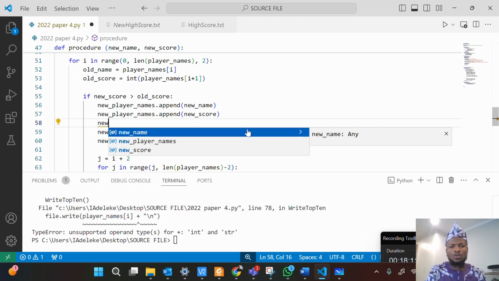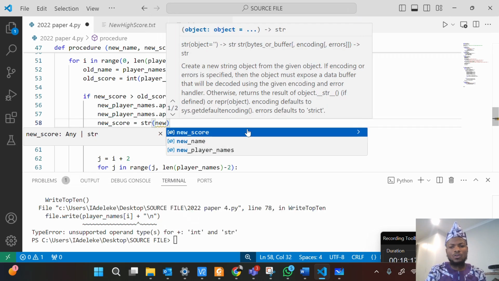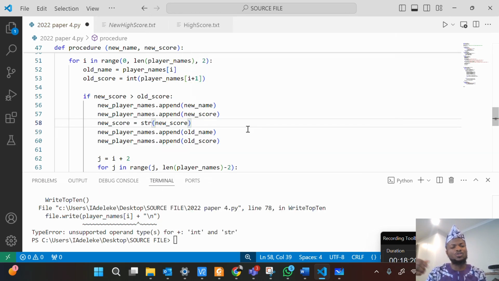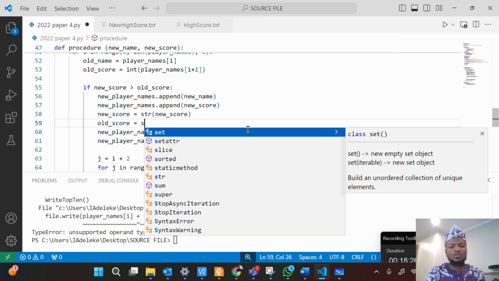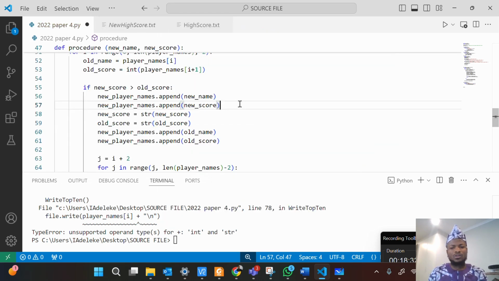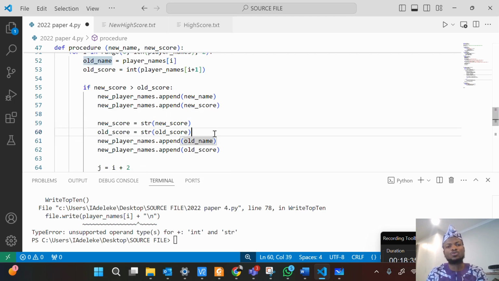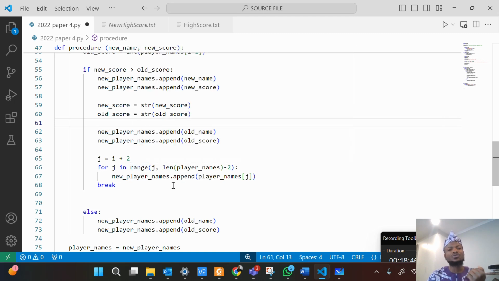Then write new score is equal to string of new score, because when we input it, it was now an integer, not a string. So old score is equal to string of old score. So that is what we have to do. Like I said, for this question, we don't have to do that because the question never asks us to run the code or check the output. But for the sake of knowledge, in case we want to do that in future, we should understand that we need to convert these two values to a string before we append.